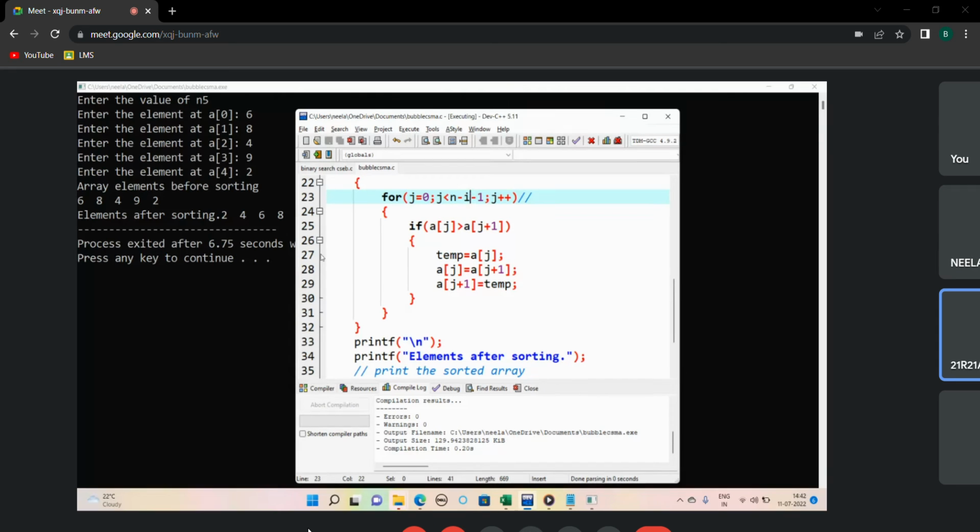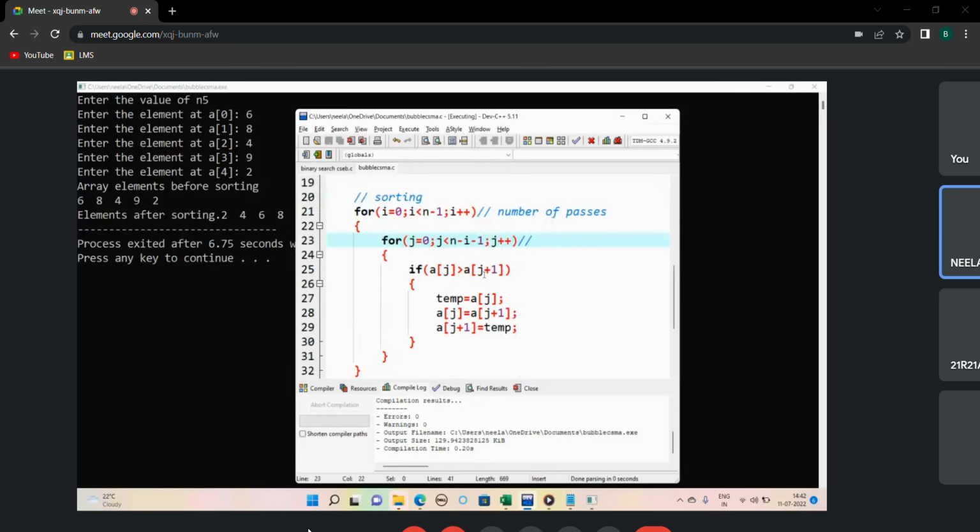J loop and if statement, sir. J loop is done. See, the I loop is the number of passes that is not going to change, and the J loop is also okay. Only the if statement is going to change. What change should I make in the if statement? Less than symbol. A of J less than A of J plus 1. Very good. If A of J is less than A of J plus 1, then it is going to swap.